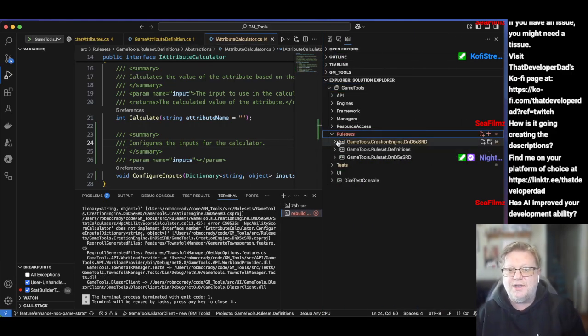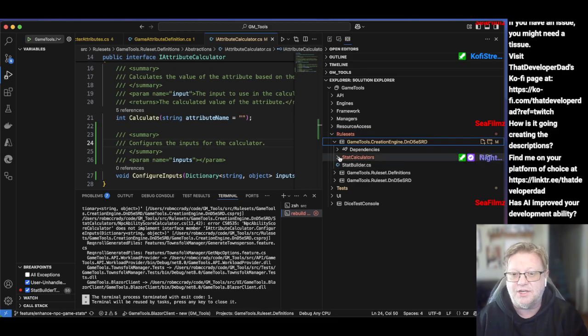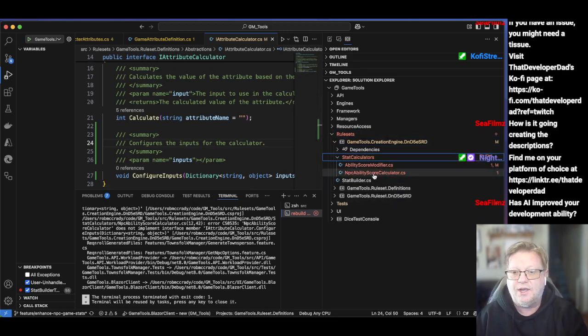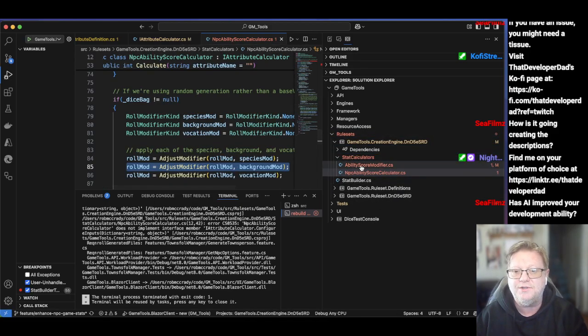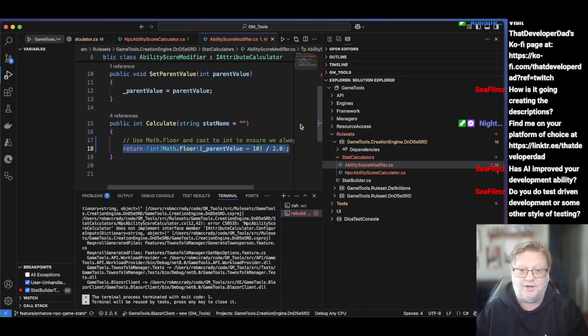We're going to come into rule sets, 5ESRD, stack calculators, and let's do the NPC ability. Well, let's do the AbilityScore modifier calculator first.